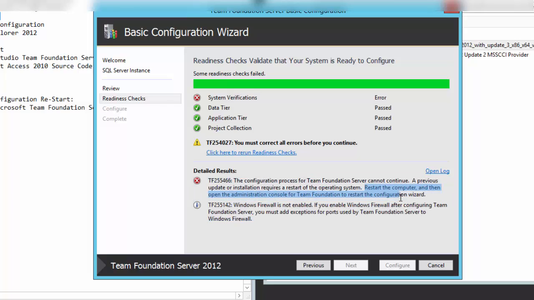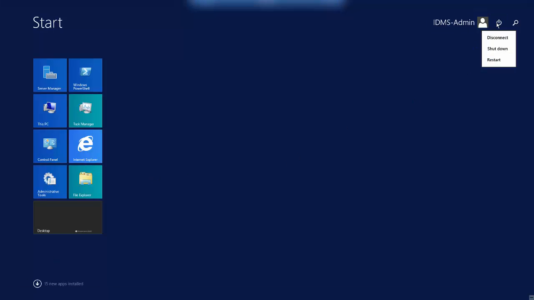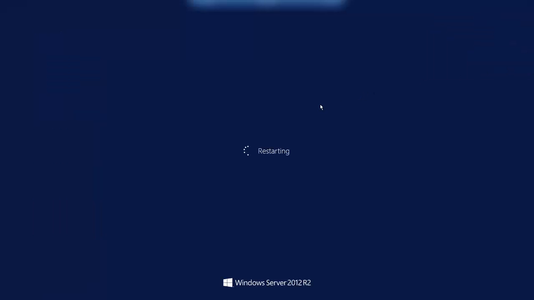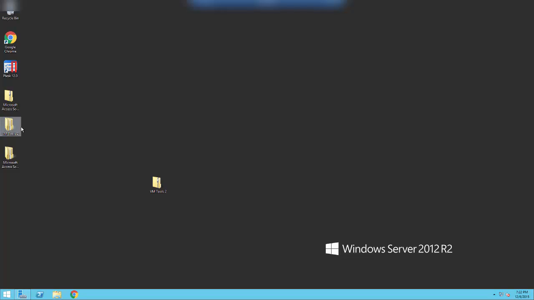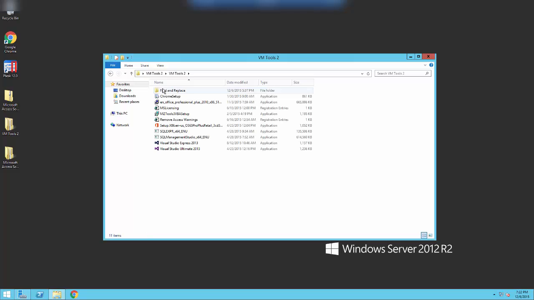Now, for those of you who need to use existing instances of SQL Server, you'll probably get very familiar with this verification process anyways, because you'll end up going through a bunch of hoops to get TFS to align with your existing instances of SQL Server. But maybe not. Maybe your system is all set and good to go. But either way, I went ahead and restarted the server.